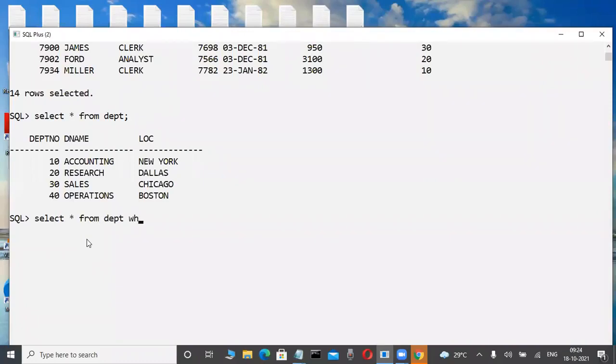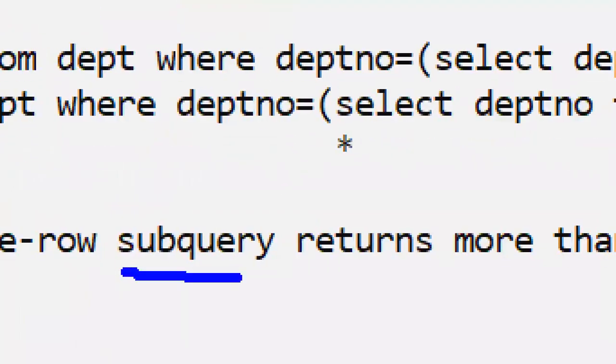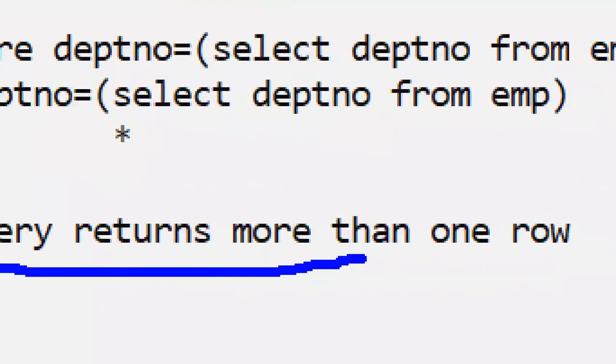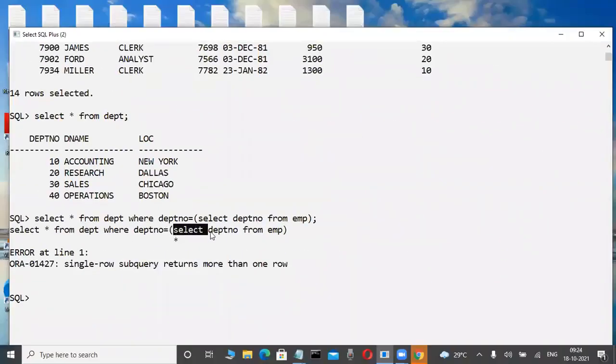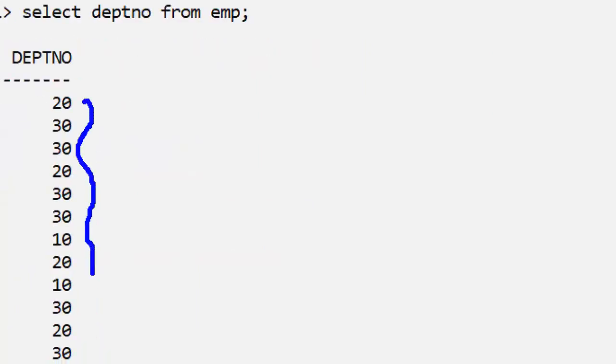Okay. Where department number, the common column, is equal to... first I am writing, now here select department number from EMP, like this. Just writing like this means here also, subquery returns more than one row. Why? Because select department number from EMP, many of you already have an idea: the child query we are executing, multiple values will be returned or not? Whenever multiple values are returned, that is a multiple row subquery.